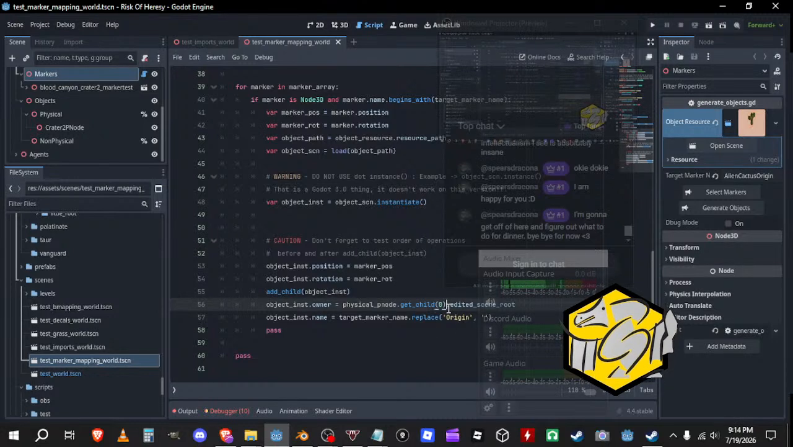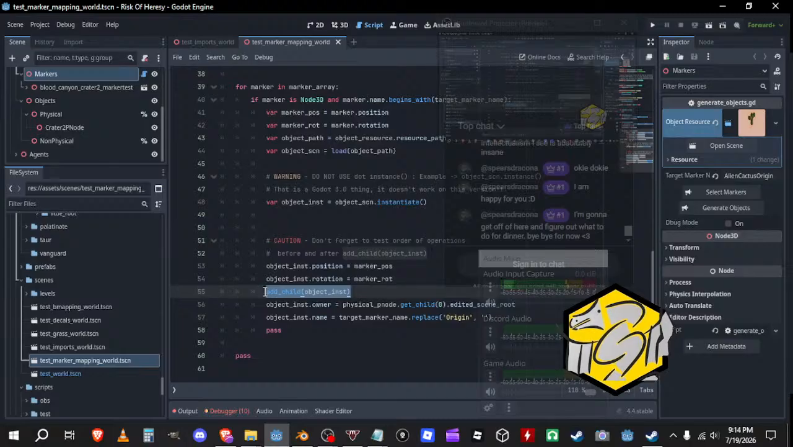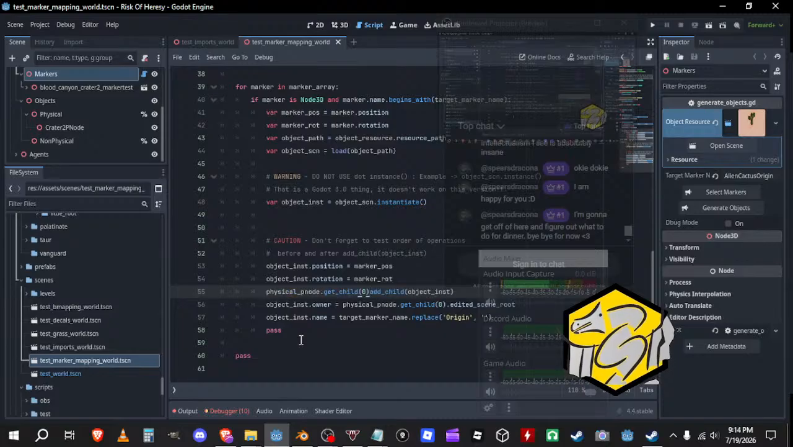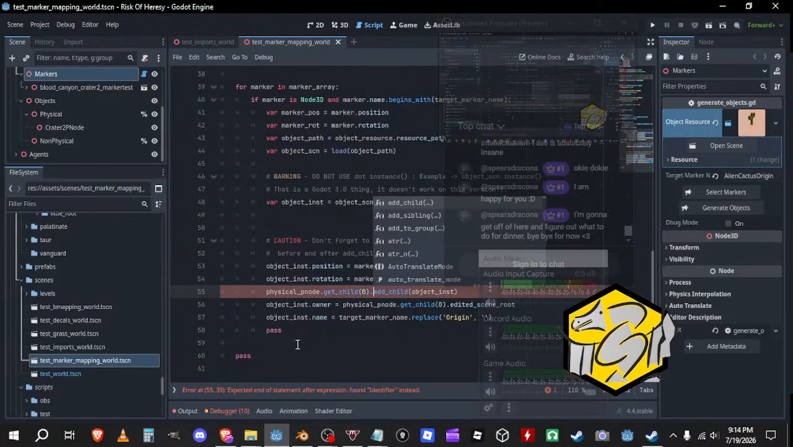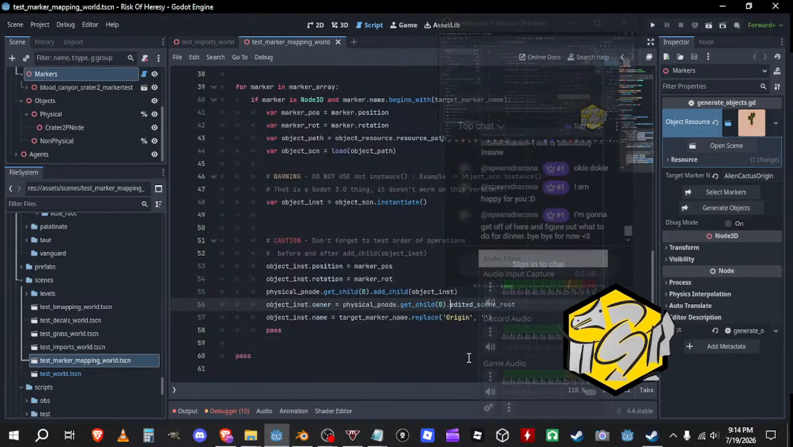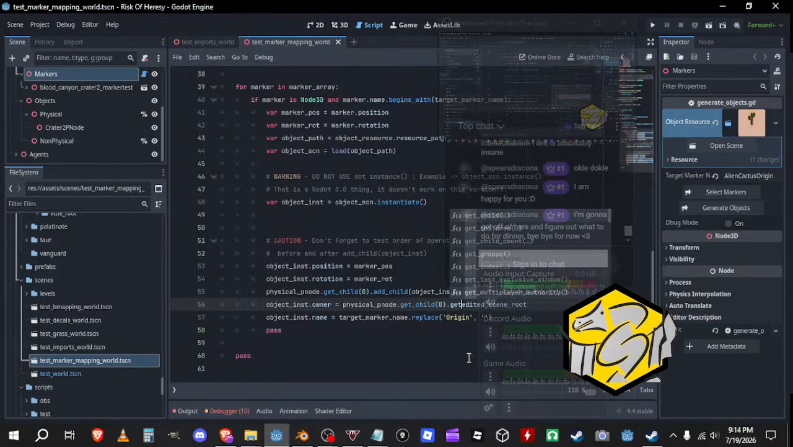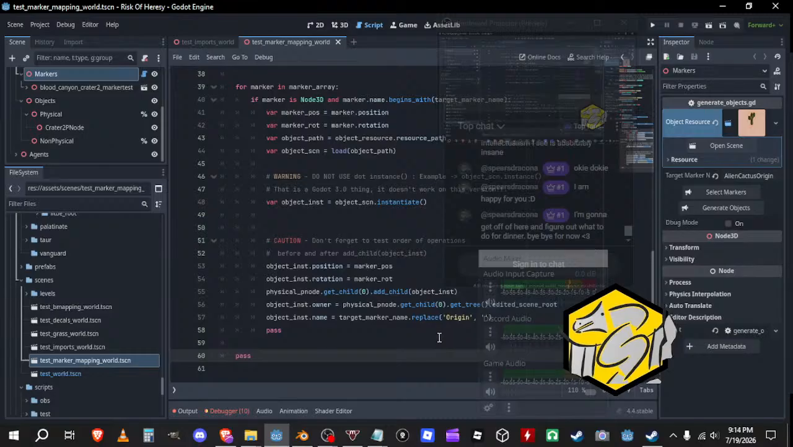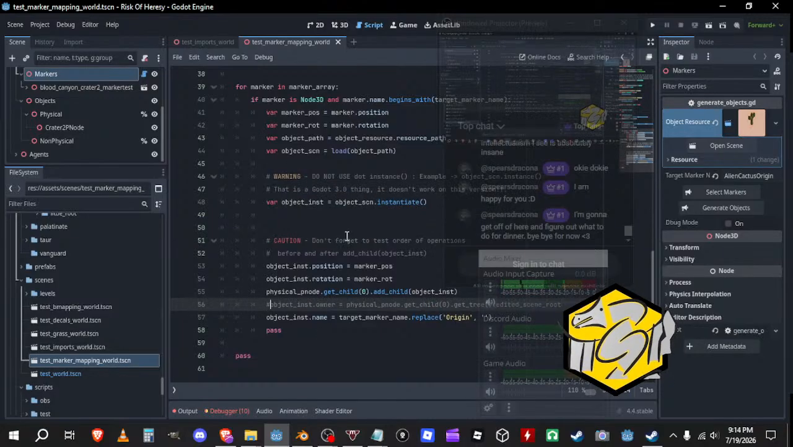So maybe we should do... oh, I know, it's because we're adding the child here. So let's try that. And then the get tree, you douche. And then just to make sure it's the same, let's just try that. It seems redundant. Yeah, let's just edit that out. I don't know if that's gonna work.